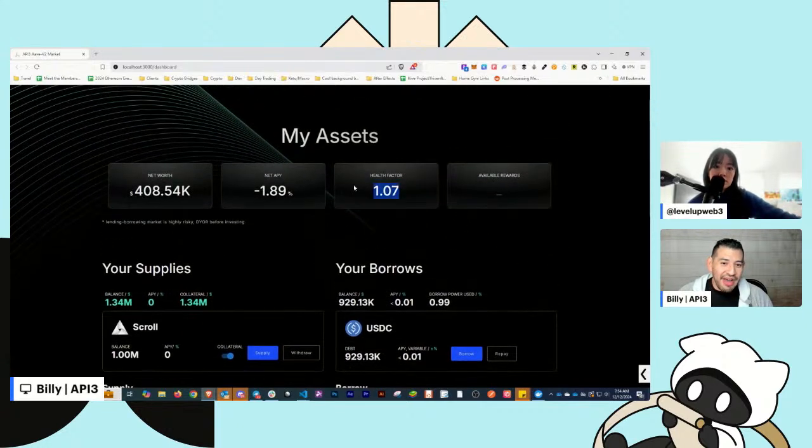You see how the value went down. So now my health factor is a little bit lower, because people are taking profits on whatever token went up. So you can watch it live, and it's your very own borrow lending platform for you to use.